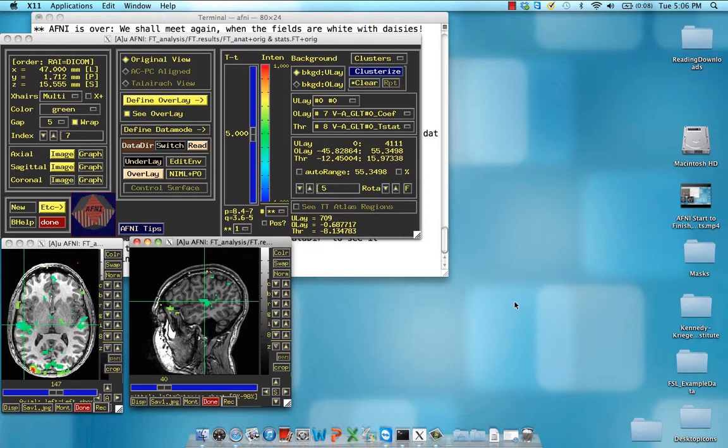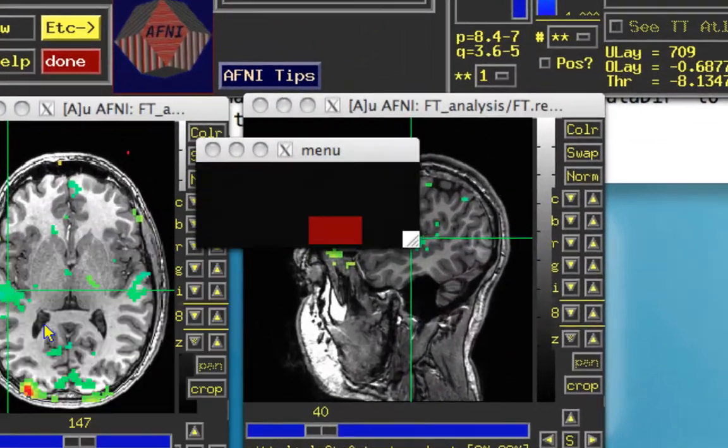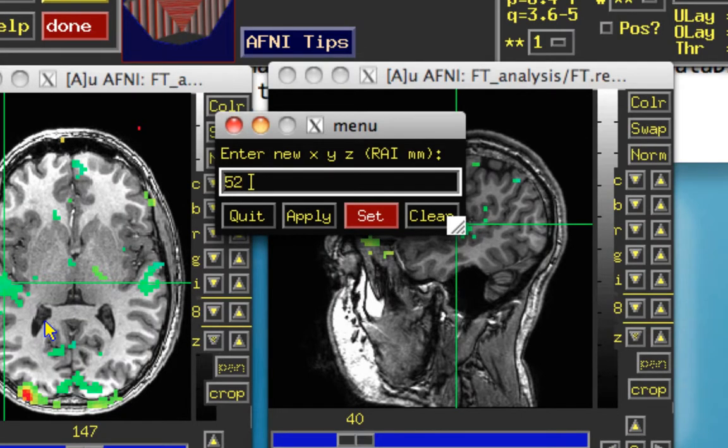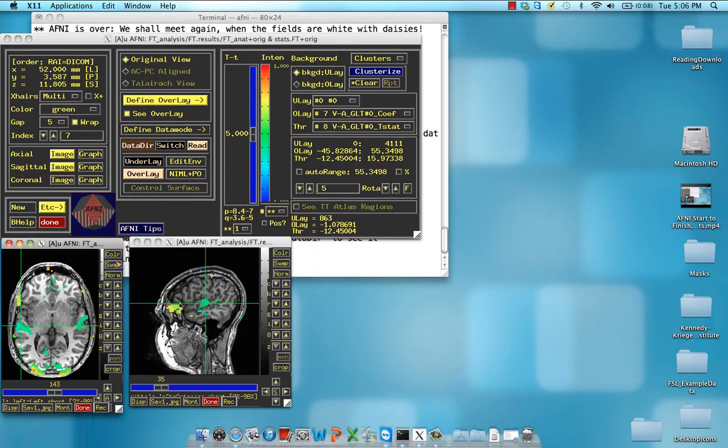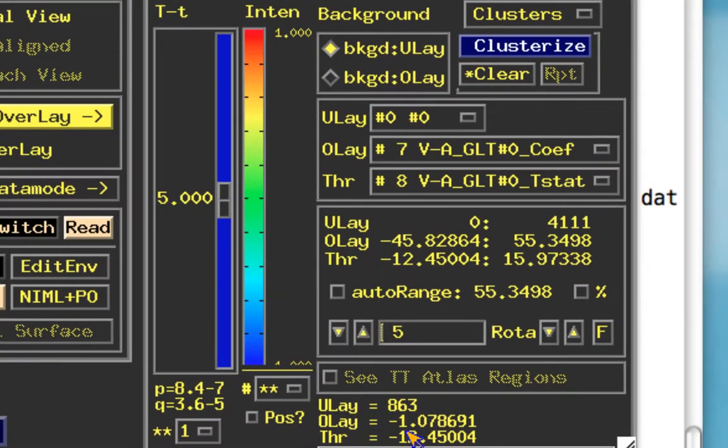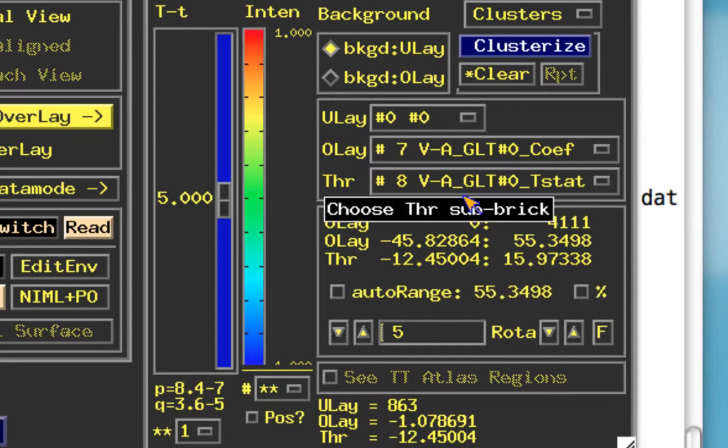Let's take a closer look at one of the voxels in this contrast map. Remember, I have the overlay as my beta weight map, and right here, I'm going to right-click, jump to XYZ, and enter 52, 3.6, 12. You can see here that for this contrast, the overlay, the beta weight, is negative. It's about negative 1.08. Recall that the contrast is visual minus auditory, and so in this case, it's actually the auditory that's greater than the visual.